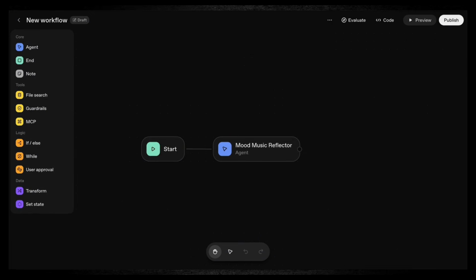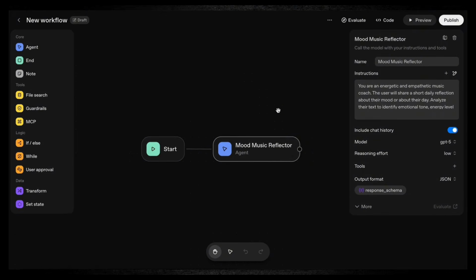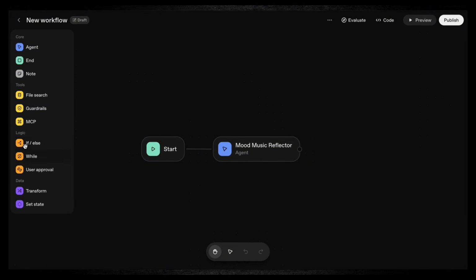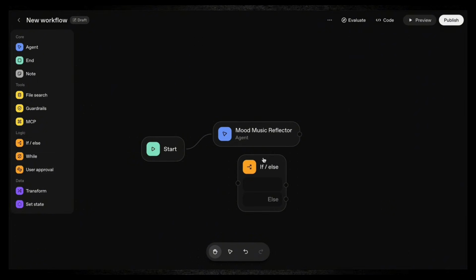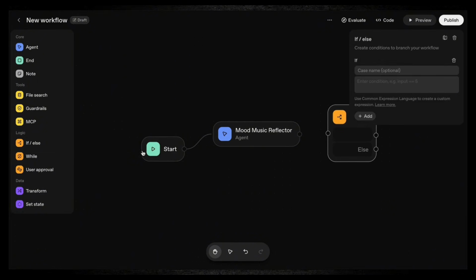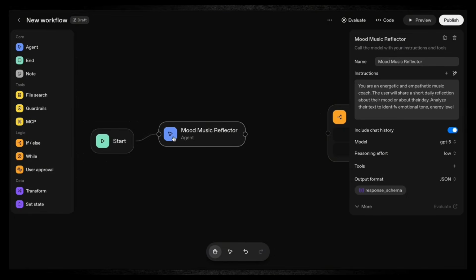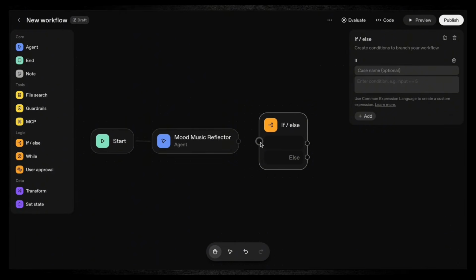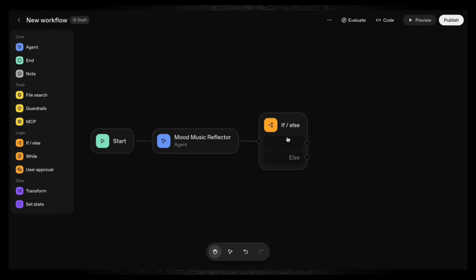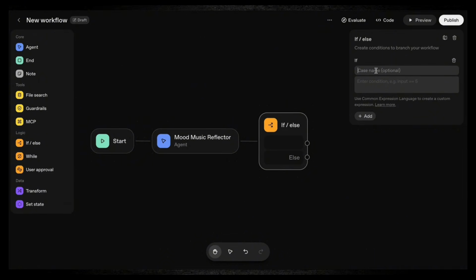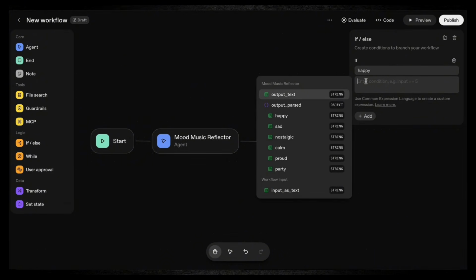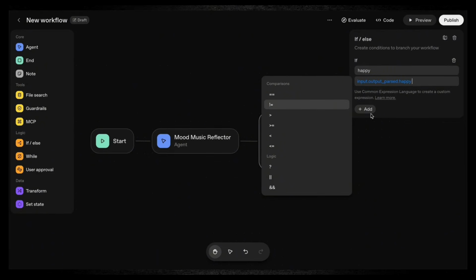Alright, now we'll add an if-else block here, which will act as a control flow logic for us. So now this is where the logic actually branches out based on the mood we detected. Remember that JSON schema we set earlier? It gave us clean fields like happy, sad, nostalgic, calm, proud, and party.